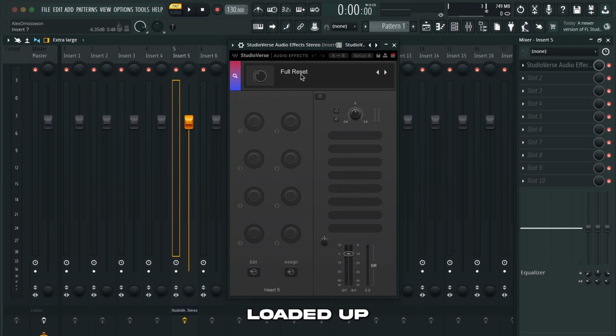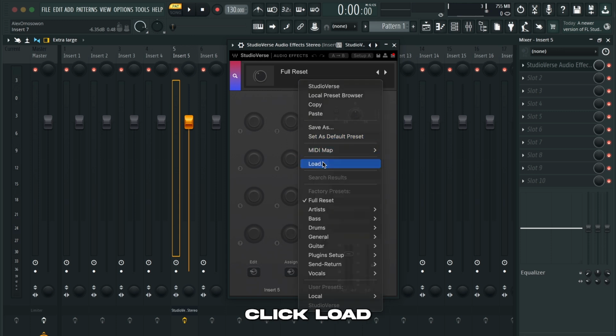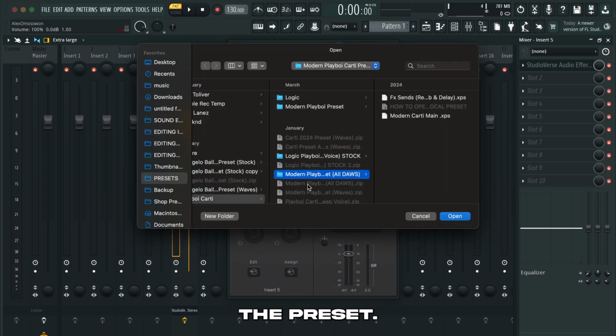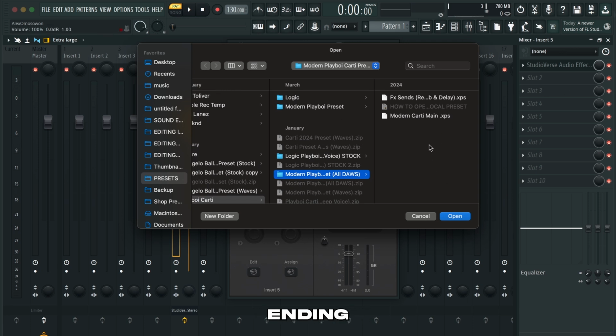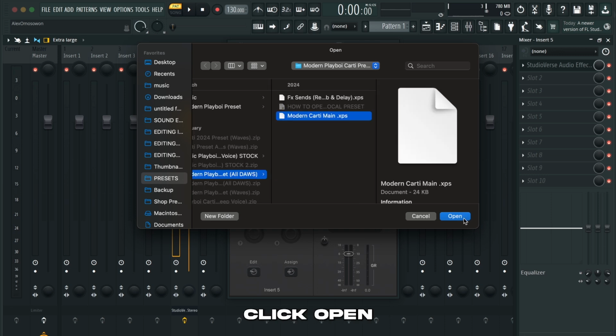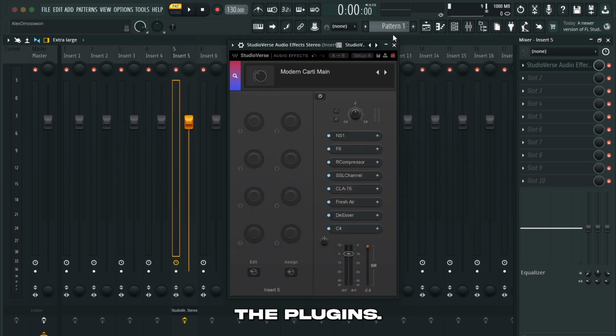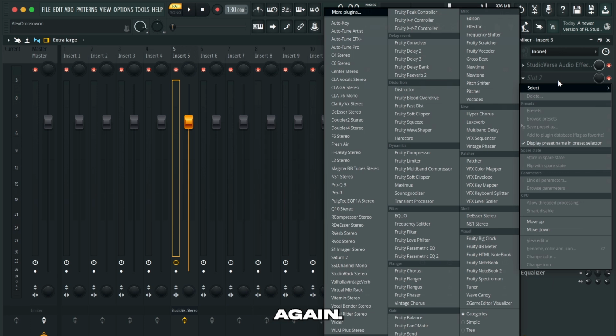But basically, once you load up Studio Verse in your DAW, go up here, click this, click load, and then go to where you downloaded the preset. So I have mine in my presets folder. Basically, you'll see some files with the ending called XPS. And I have my Modern Cardi main, and I'm going to click that and click open. It's going to open all the plugins. And then go ahead and do that same thing again.